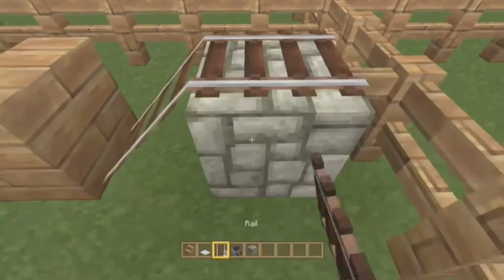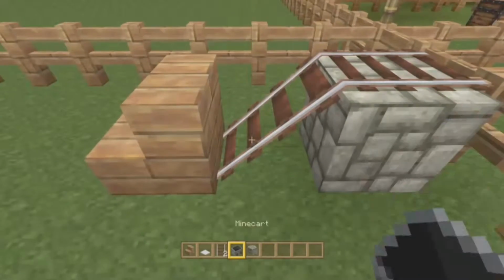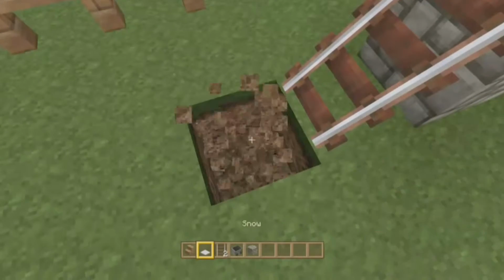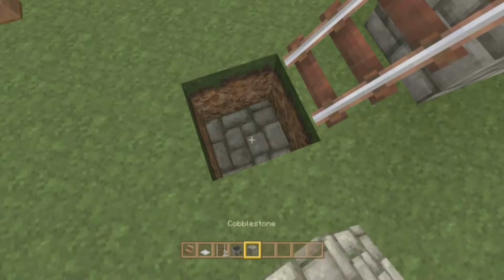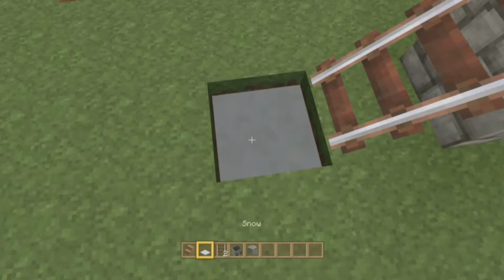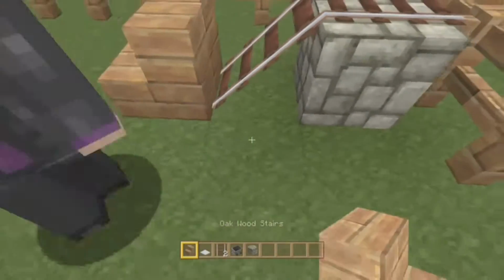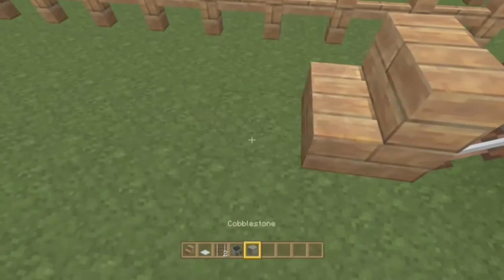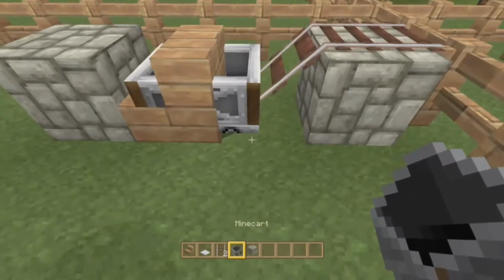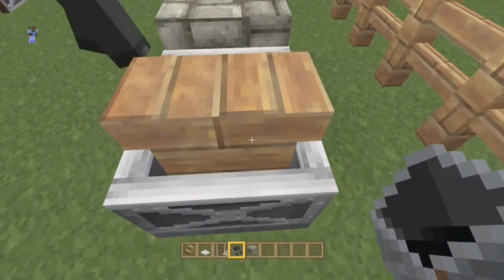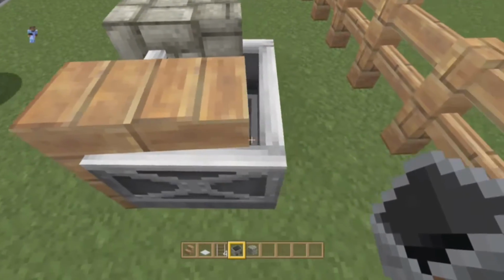So this is what you do. You put the minecart on that, oh, I forgot about the snow. You put the snow down until it's just about to fill the space up. Place the staircase on top, then put the minecart on the actual track, and it should go like that. And then when you push it in, it should actually go down into the actual snow.